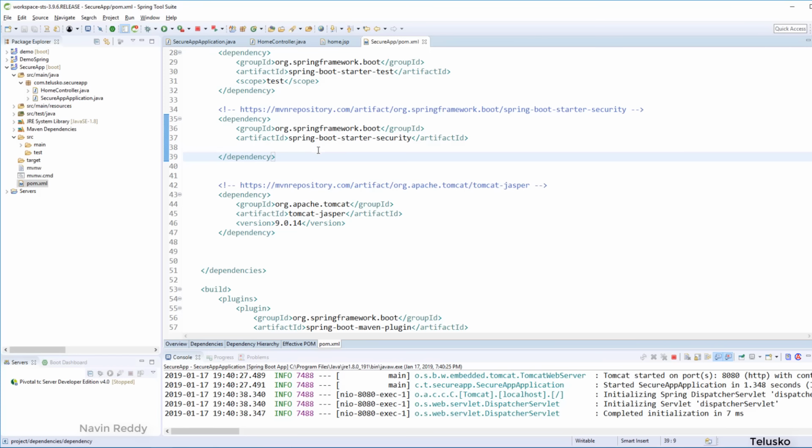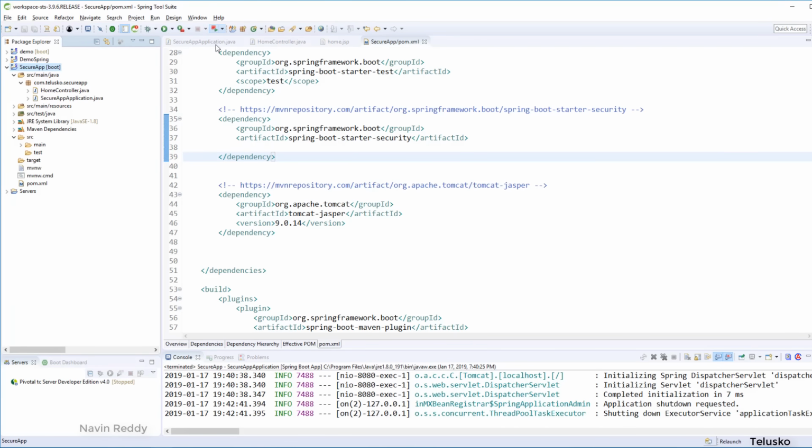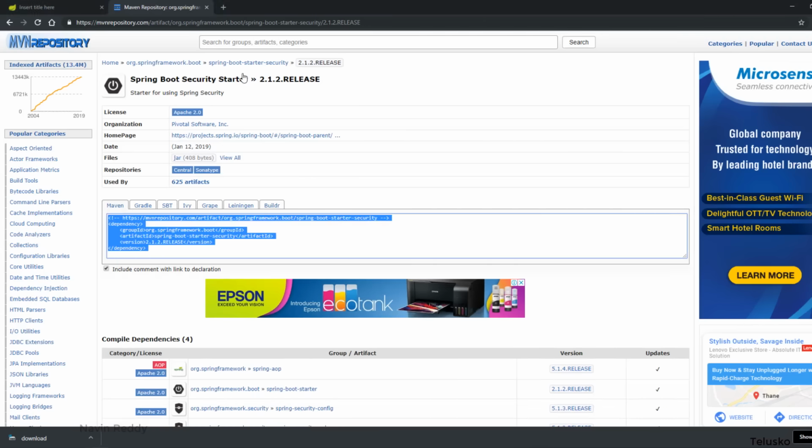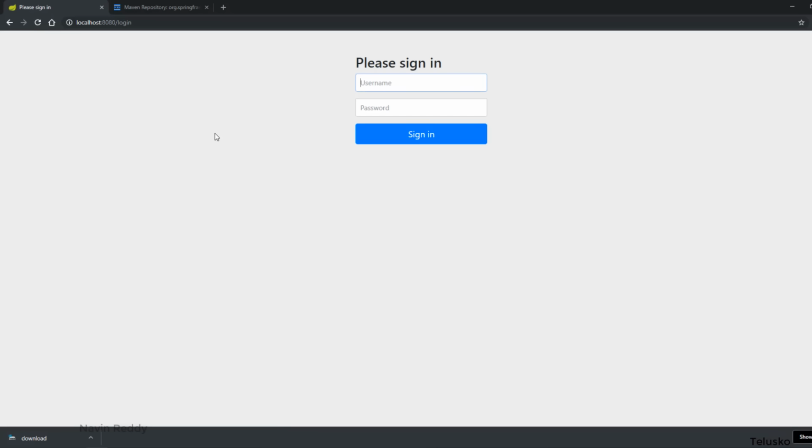Now, once you have added it here, let's relaunch the application and let's see the magic. Just by adding that Spring Security, let's see the magic. Let's relaunch it. Let's go back. And now here, if I refresh, can you see that? The moment I refreshed, we got a login page. We have not created any login page in our application. And that's the beauty of Spring Boot Security.